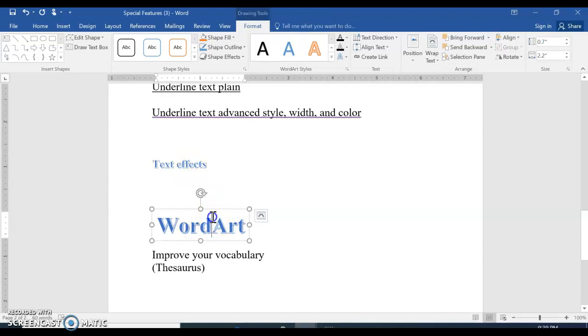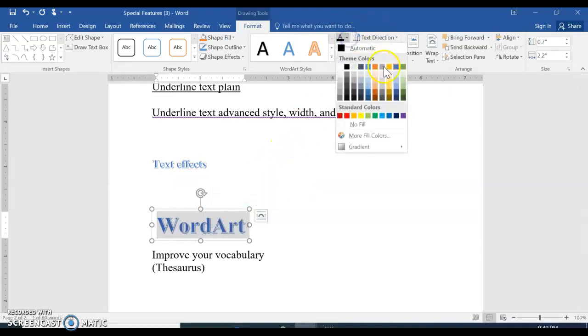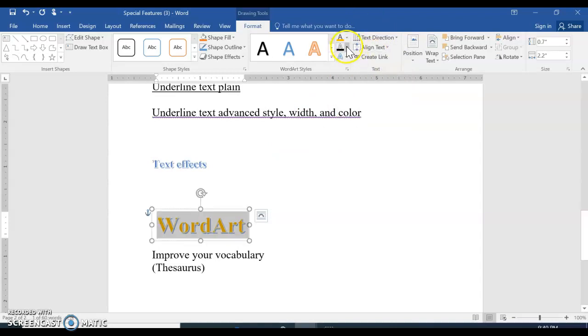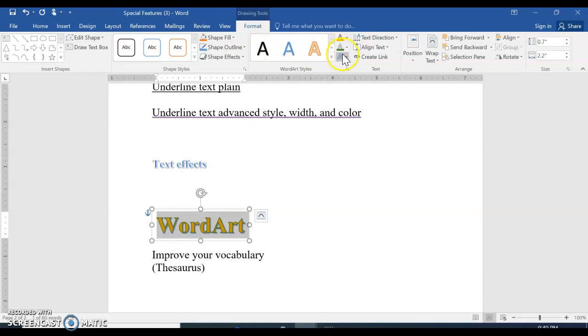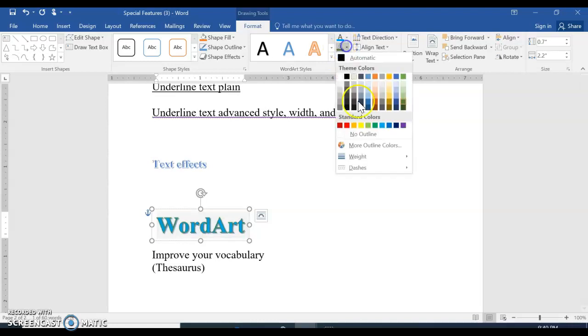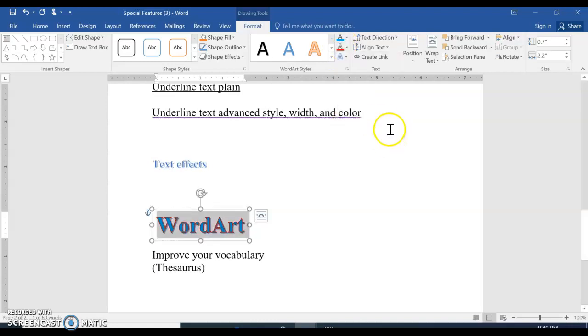But what you can do now with the word art is you can change the fill color if you want a different color inside, and the outline, a darker color. So again, that's the fill. So if you wanted the fill blue, and the outline red, your choice.